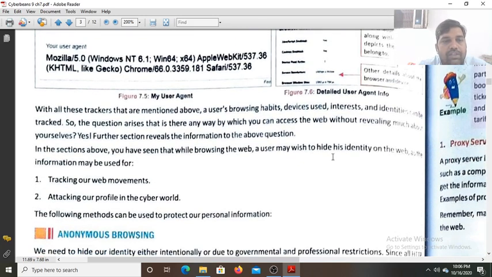With all these trackers mentioned above, a user's browsing habits, devices, interests, and identities can be tracked. So the question arises: is there any way by which you can access the web without revealing much about yourself? Yes, there is a method by which you can do surfing without revealing much of your information. The further section reveals the answer to the above question.